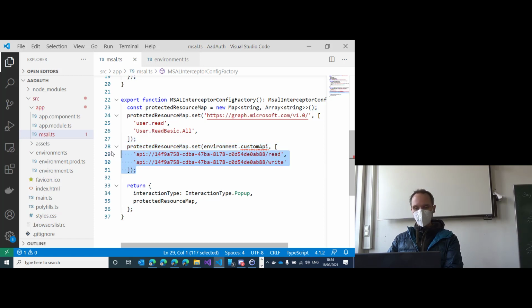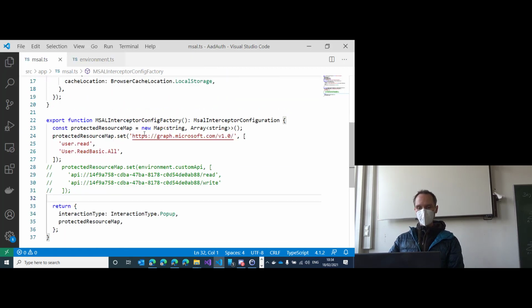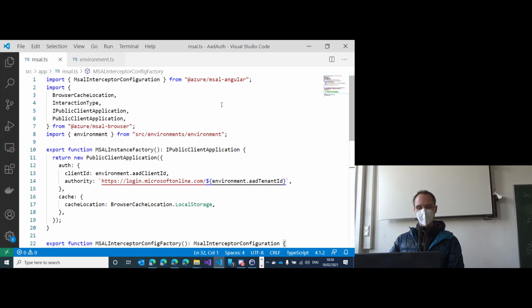So this line of code here, just comment it out. We don't need it currently. What's the shortcut? Control K C. And then you shouldn't have any more red squigglies in this file.